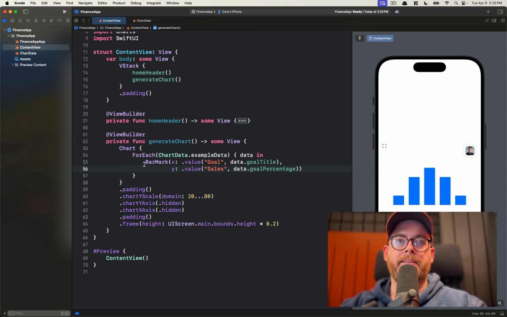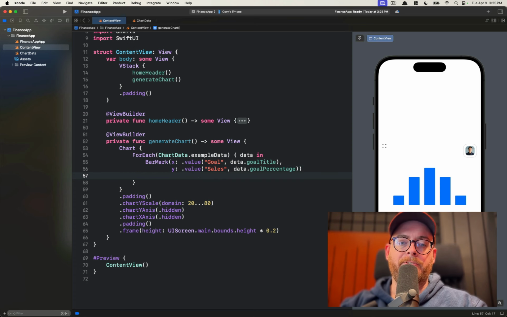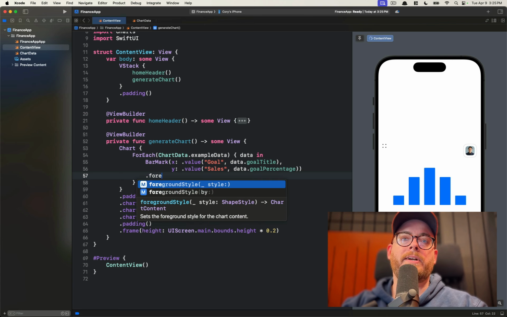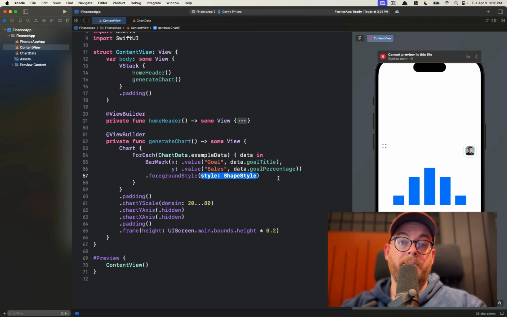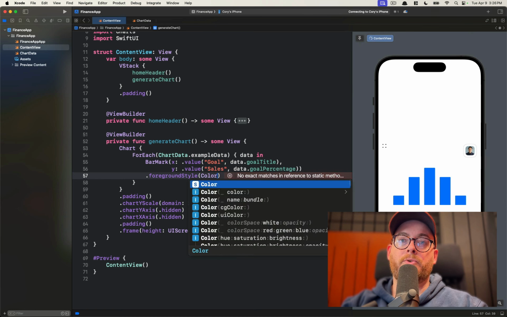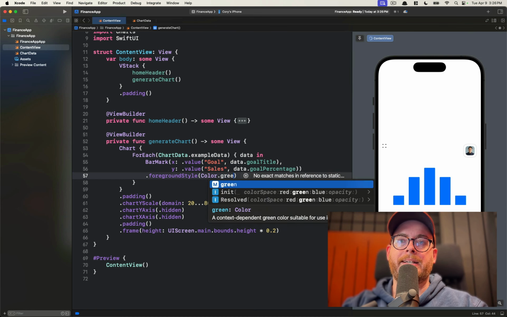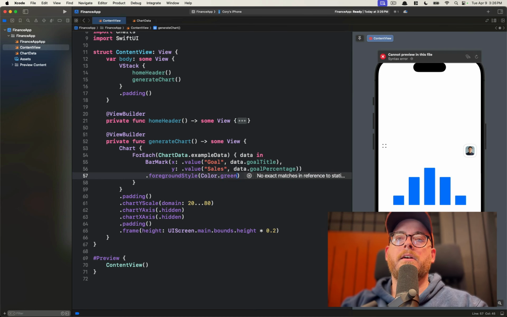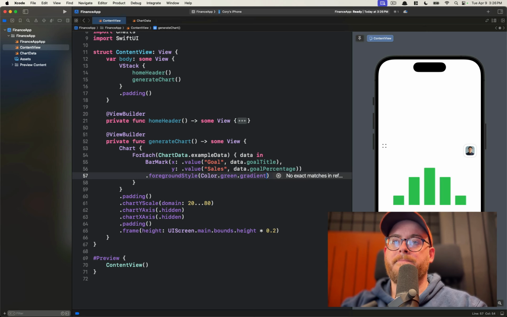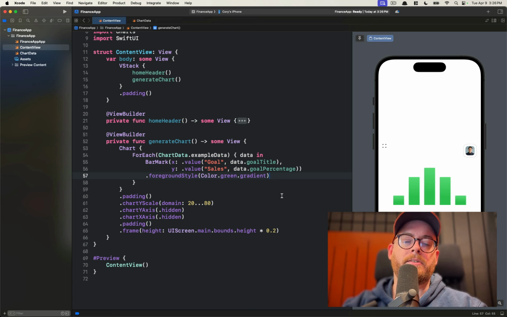So underneath, within our for each, underneath our bar mark, we're going to add a few view modifiers. Foreground style, we're going to give it a color. So for right now, I'm going to say color green dot gradient. So that already right away looks better. We're going to come back to this in a second. I'm going to show you how to do a little bit more styling with this.